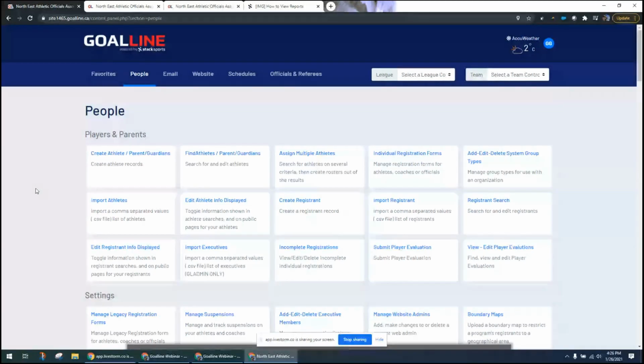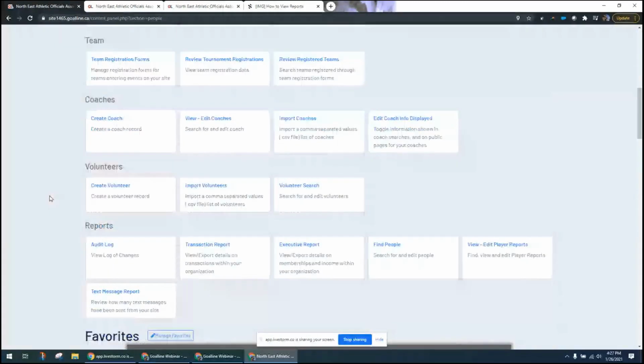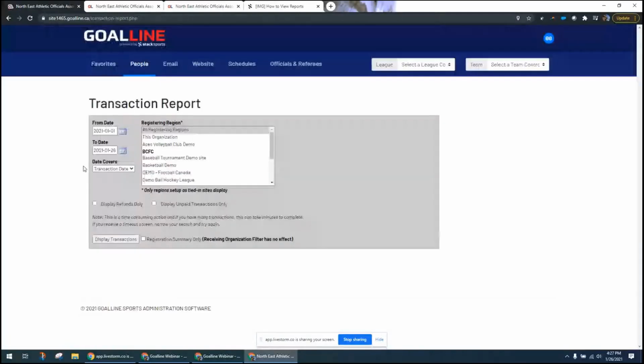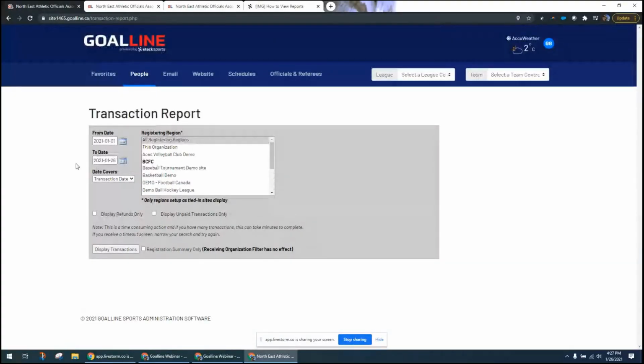Each time someone registers, we're not only accumulating that information in the registration search that we just looked at, all of this transaction information is going to be accumulated into your transaction details report. So the way we access that in the Goalline system is going to be, again, through people, and we'll go to the reporting subsection here, and we'll see transaction report. When I click on the transaction report, depending on the structure that you have in your specific site, you may have an additional area over here.